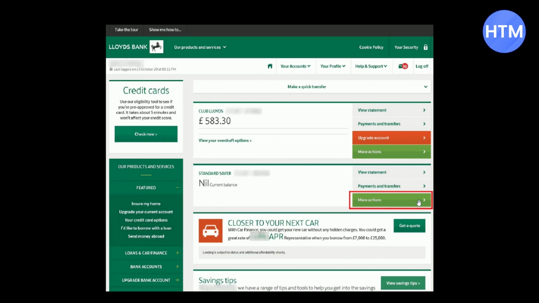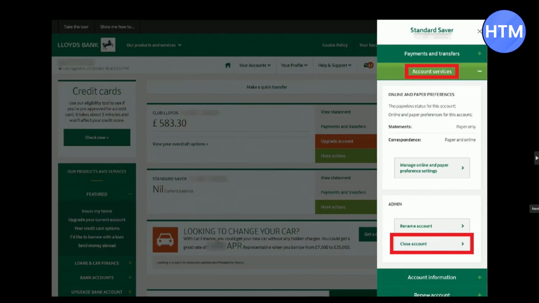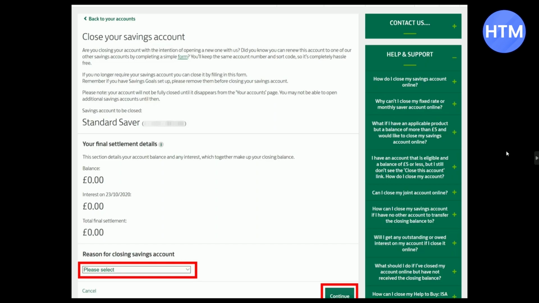Then after you click on more options, a new side panel will open where you will have the option to close account. As you can see over here, this will be under account services. So now just simply click on close account. After that, you will be redirected to the closing page of your account.